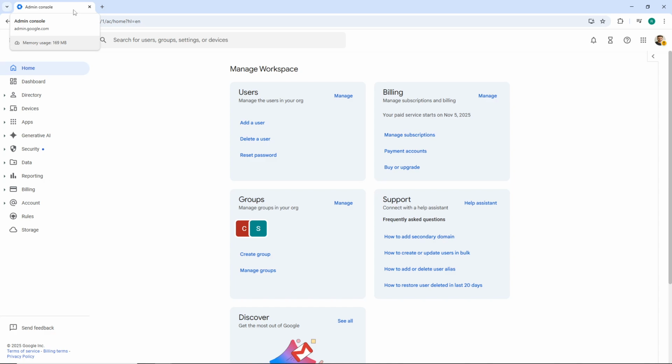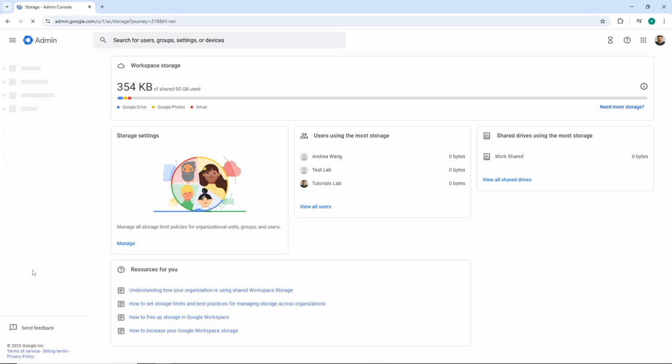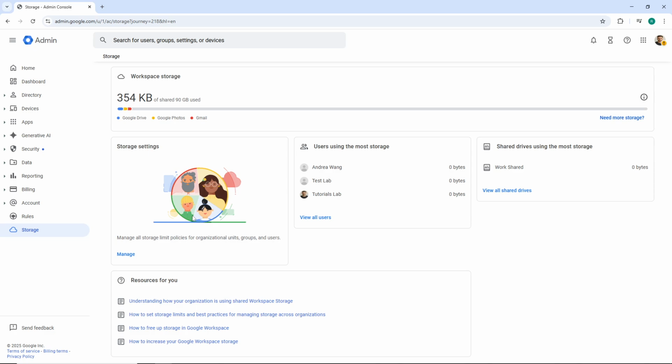Once you're logged into the admin console, look for the menu icon, which appears as three horizontal lines, typically in the top left corner. Click on it if you need to expand the navigation panel. From here, locate and click on Billing. Depending on your console layout, you might need to navigate through Menu and then select Storage to access the storage management area directly. Next, you'll want to open the Storage Management section, look for a Manage button under Storage Settings, and click it. This is where you'll have full control over how storage is allocated across your organization.